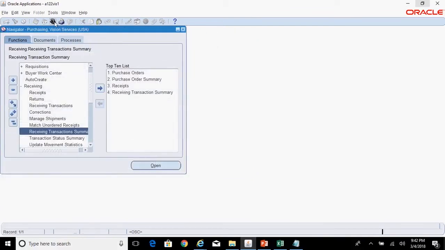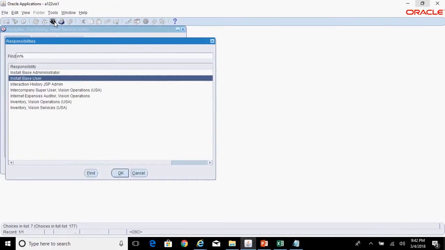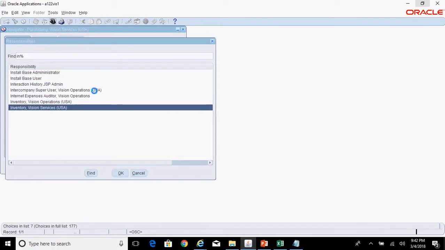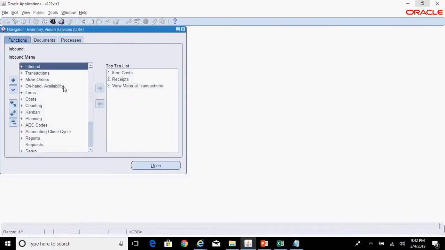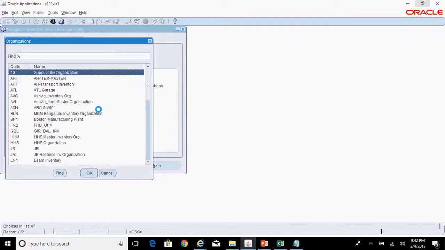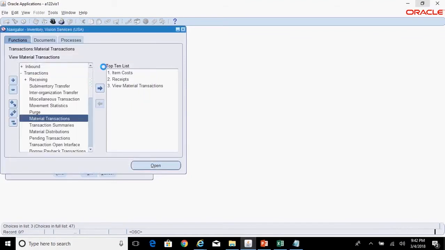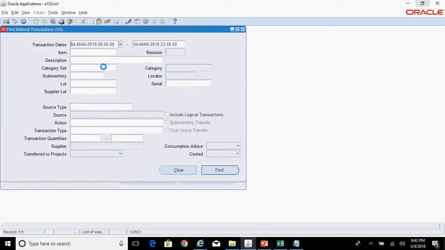So navigate to inventory, vision services. Go to transactions, material transactions. Vision services is my org, and transaction date, let's say 04 March 2018 to, yeah, that's fine, and my item is F75,000.